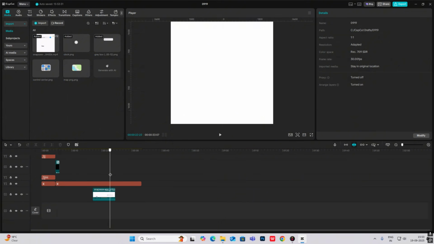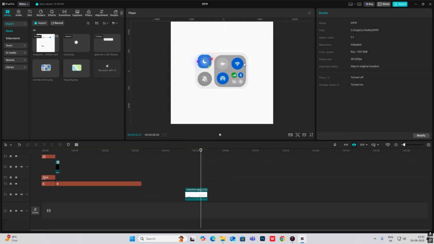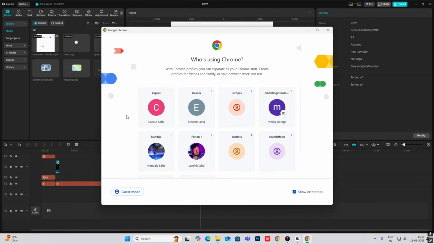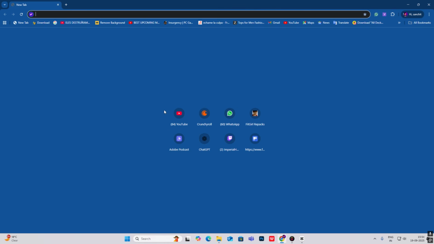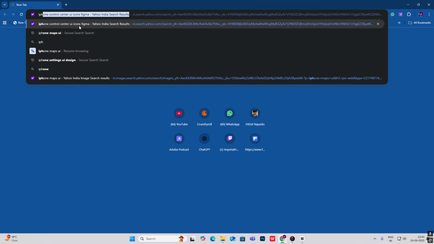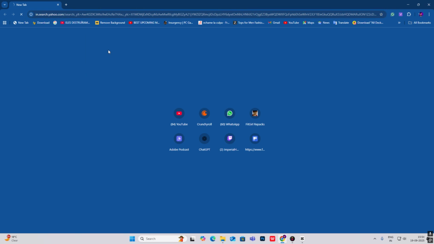Last animation will be this map one. Yeah, so this will come and then it will turn into a map. So now where to get these icons? These are basically Apple user interface icons on the iPhone. To get this, let me show you, head on to Google and we search for iPhone Control Center UI icons Figma.